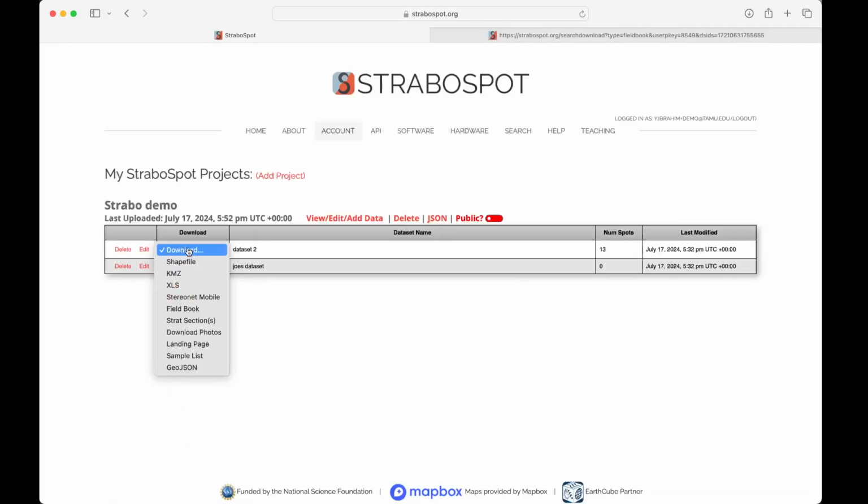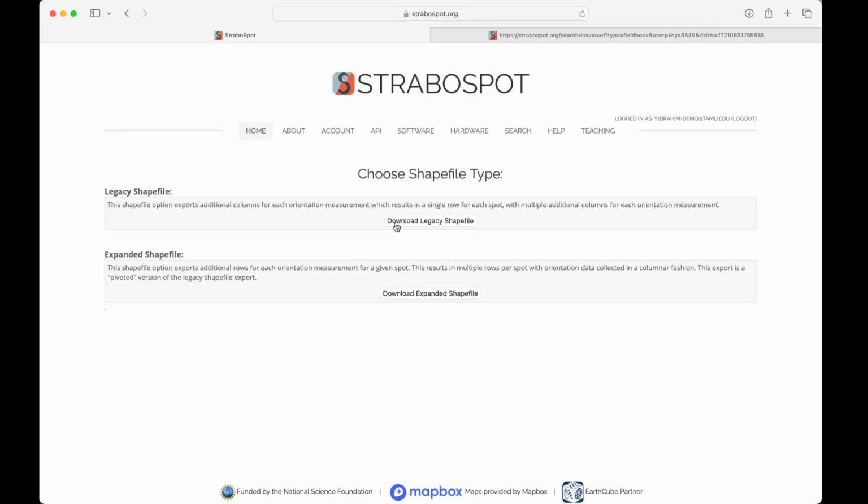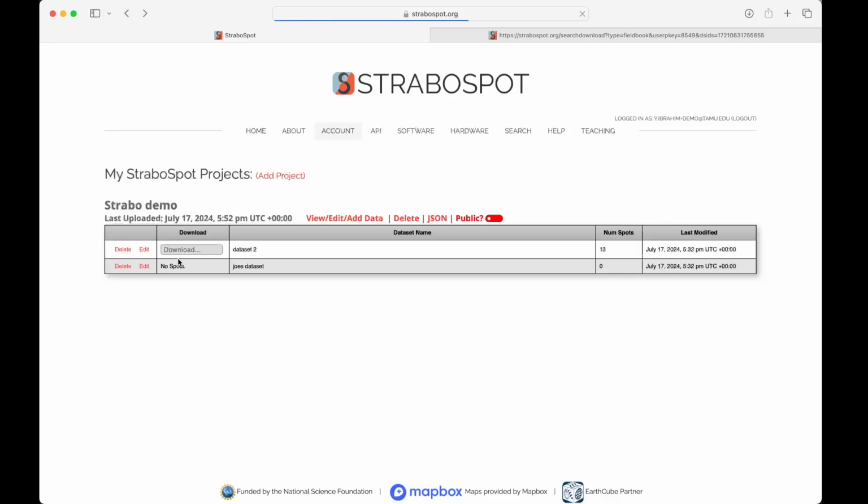In terms of your other options, you can also just download the photos. You can download a list of your samples. You can download the GeoJSON file if you want to get into that. But for now, let's just download the shapefile, and I'll download the legacy shapefile here. Then we can also download the KMZ file for Google Earth and the Excel file.